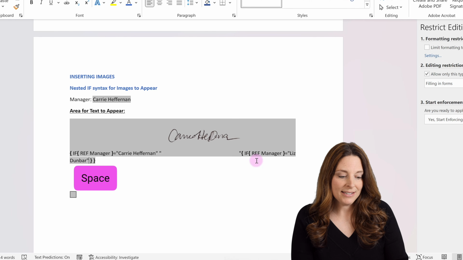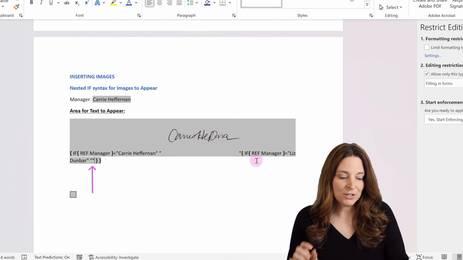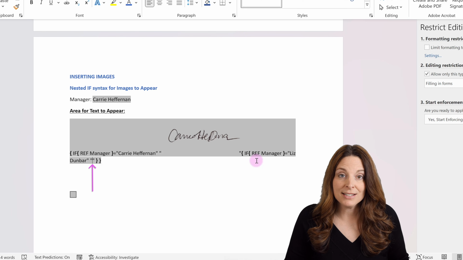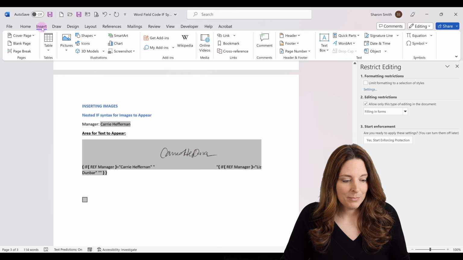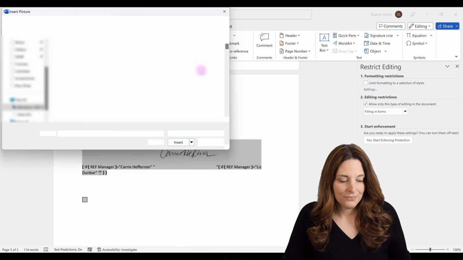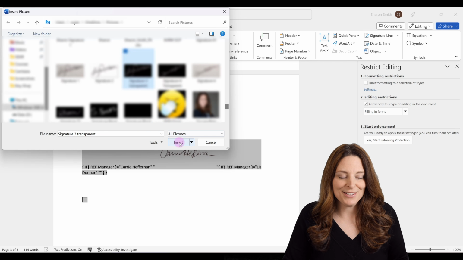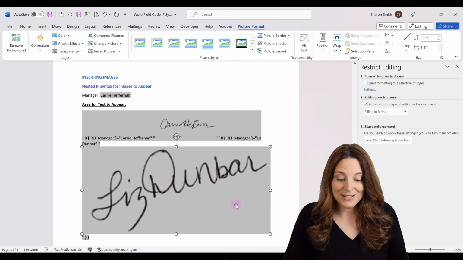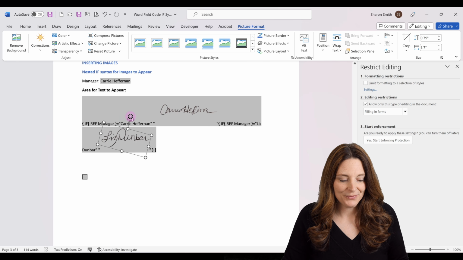Now we're going to hit space and enter 2 quotes again, move our cursor back in between those 2 quotes, and insert our next image. Come up to Insert, Pictures, this device. We'll navigate to select our image and click Insert. Now let's resize that one, and then we can use our rotation handle to straighten that one out as well.